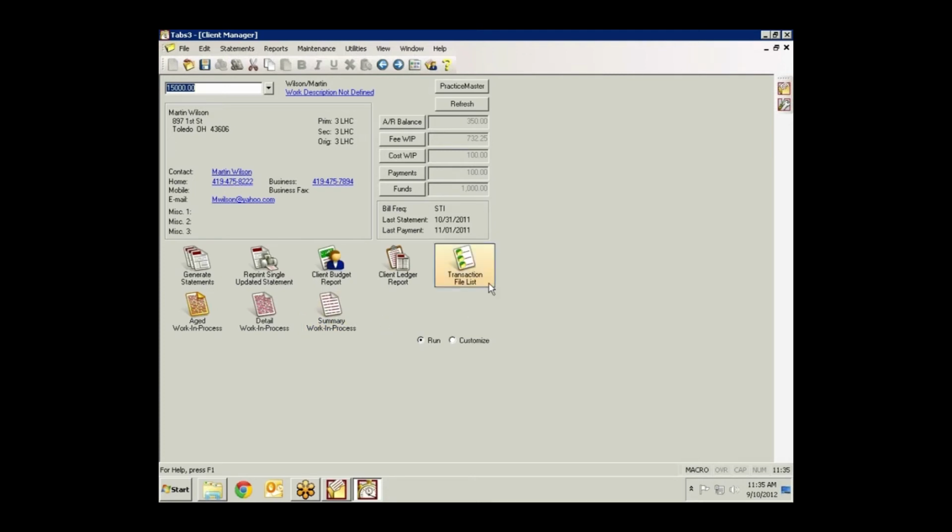Instead, we've presented the attorney with things that are meaningful to him or her. Transaction file list, where they can go and see all the archived and current WIP transactions for this client. Client ledger report, client budget, a reprint a statement, generate a statement, and I must point out this is generating a draft statement, not a final. Aged detail or summary work in process. And these icons can be customized by firm and even down to the level of the timekeeper.